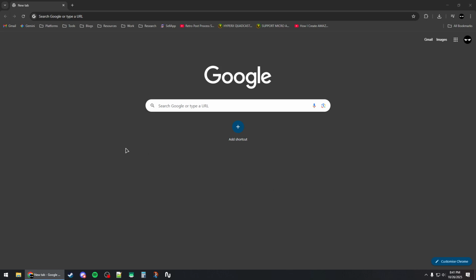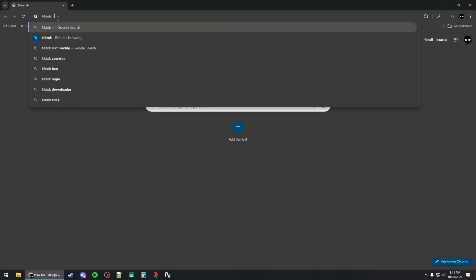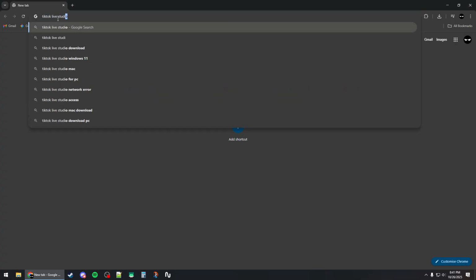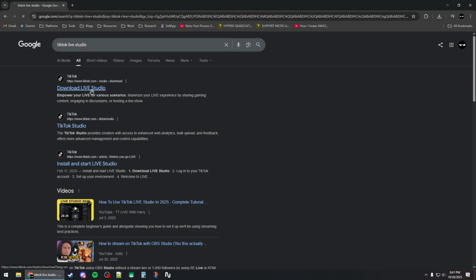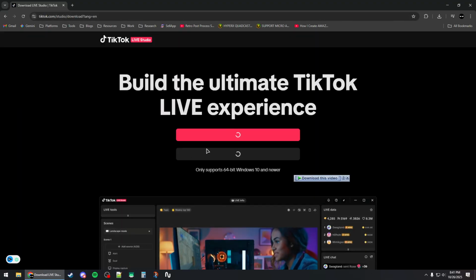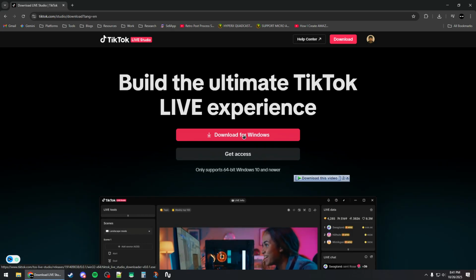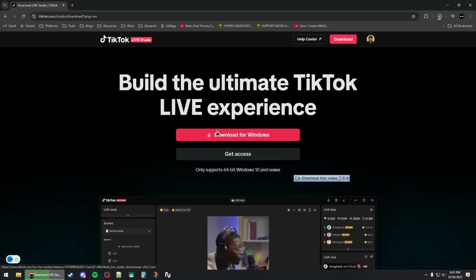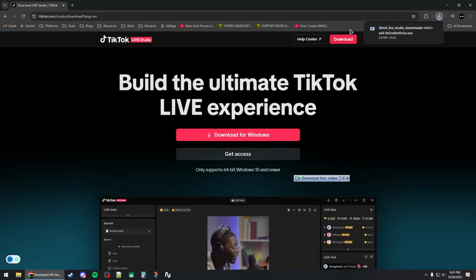I'm going to show you how to stream your games live on TikTok. So first you'll need to open up your browser and then search for TikTok Live Studio and click on the first link, Download Live Studio. And then you will need to click on the download button for Windows or whatever operating system you're using.